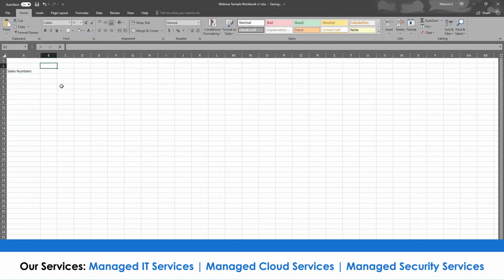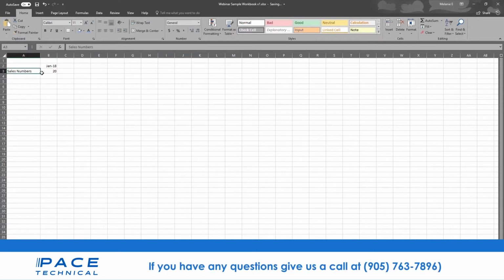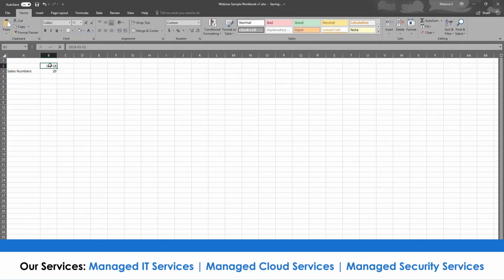So I'm going to just put up here January 2018, and then I'm going to put my sales number of 20. As I mentioned, it could be numbers, and you'll see here B3 is 20. We'll see here A3 is letters, and up here we have a date, and see that it's formatted for a particular type of date. Because Excel recognizes as soon as I typed in January 2018, it said, oh, that's a date, and it formatted it a certain way.